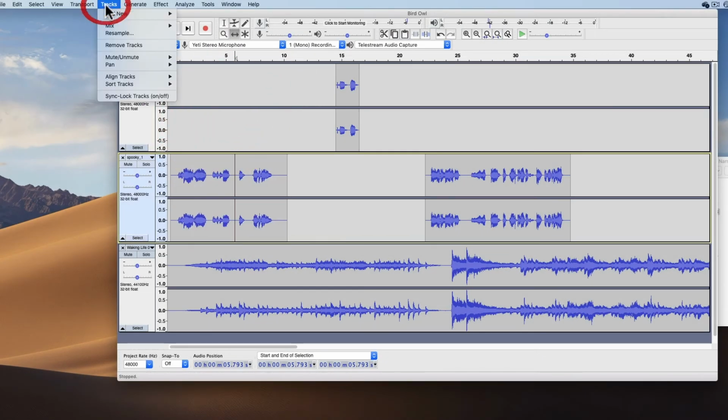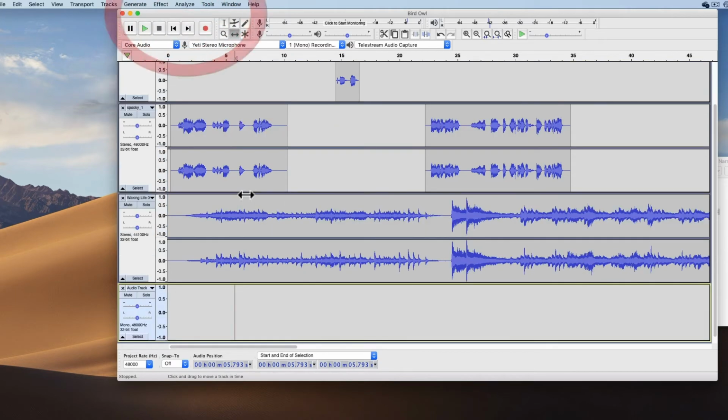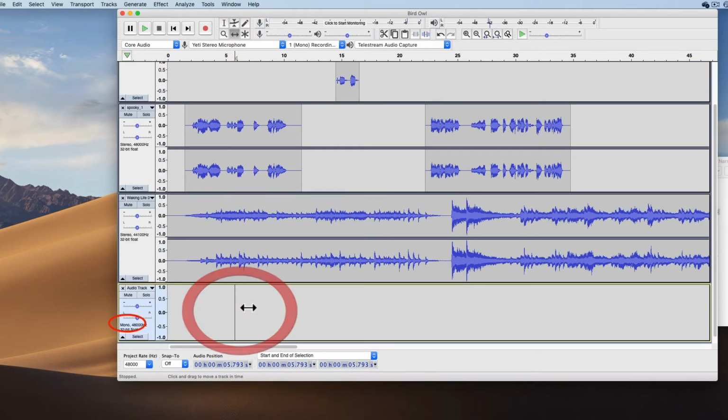So if I were to create, for instance, a mono track here, I cannot drag it onto this track. And vice versa. I can't actually drag a mono track onto a stereo track either.